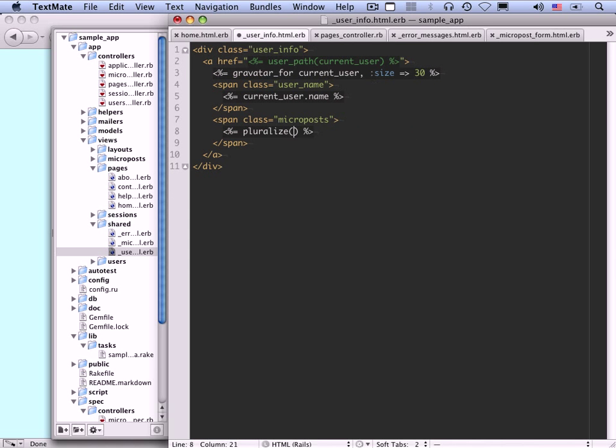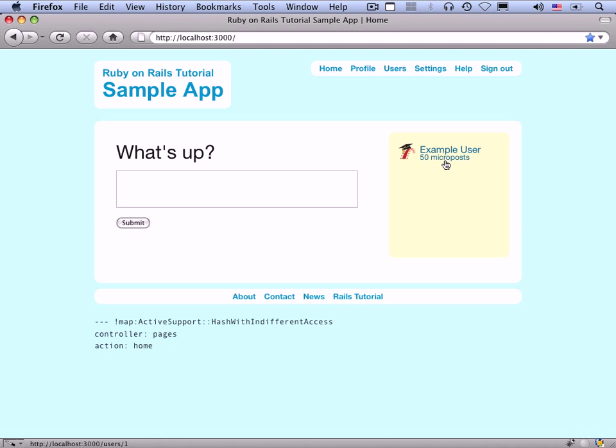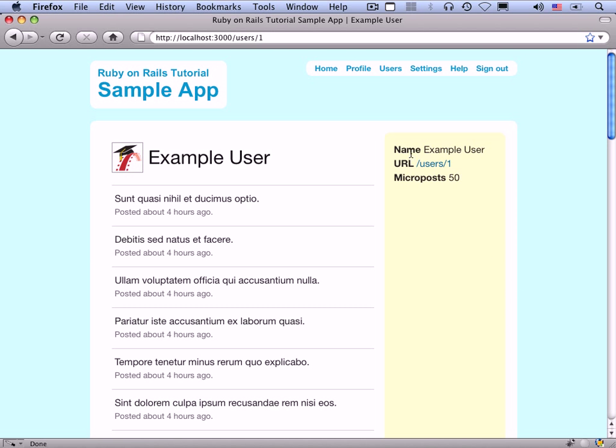This is going to be pluralize current_user.microposts.count, and then the word micropost. So this will be one micropost if this thing is one, and otherwise it'll be, say, 2 microposts or 17 microposts. In this case, it'll be 50 microposts. Let's go back here. There we go. So you can see how it worked, that we put an anchor tag around the whole thing, so that means no matter where you click here, it takes us to the profile.